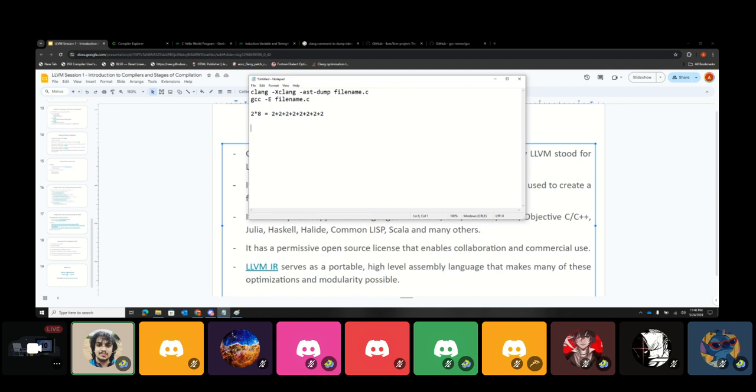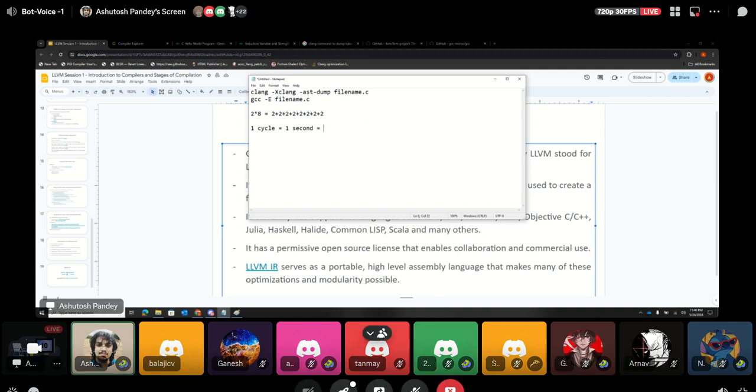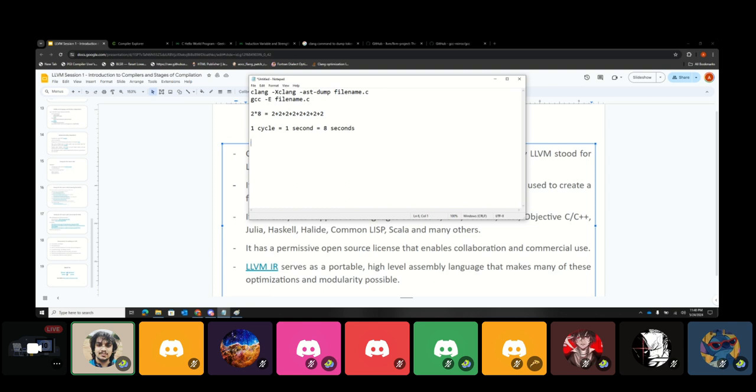Let's say you have a super slow processor where one cycle is equal to 1 second. So this is running 8 times, right? How long is this 2 into 8 going to take to run? If it takes 1 second each, it's 8 seconds, correct? Exactly, 8 seconds. Now let me tell you a very cool thing about multiplication.